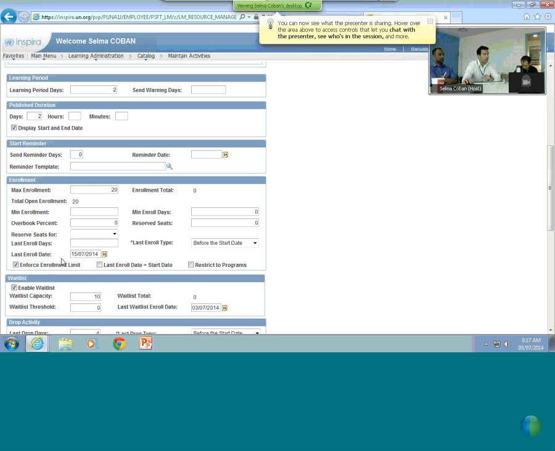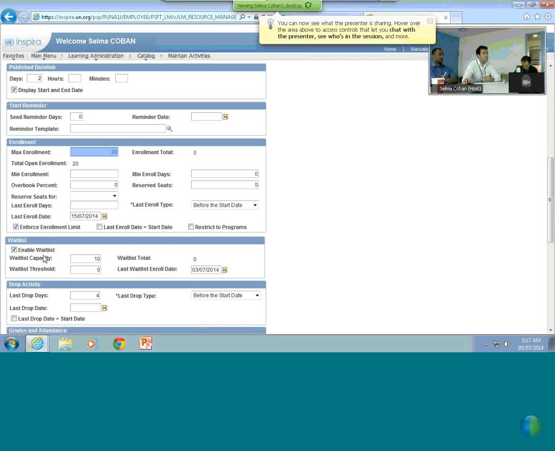This check is important. What the system is asking is if I should enforce this enrollment rule. So I will say yes, right? And this is basically how I can use the waitlist. Here I have a waitlist option in which I can say how many people can be on the waitlist. I'll keep it at 10.